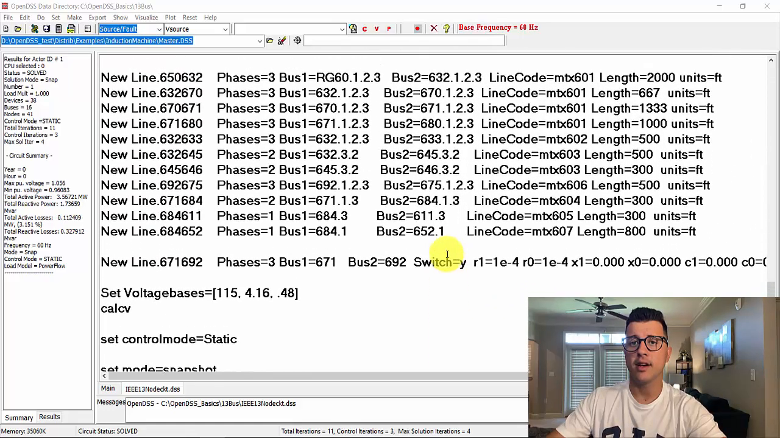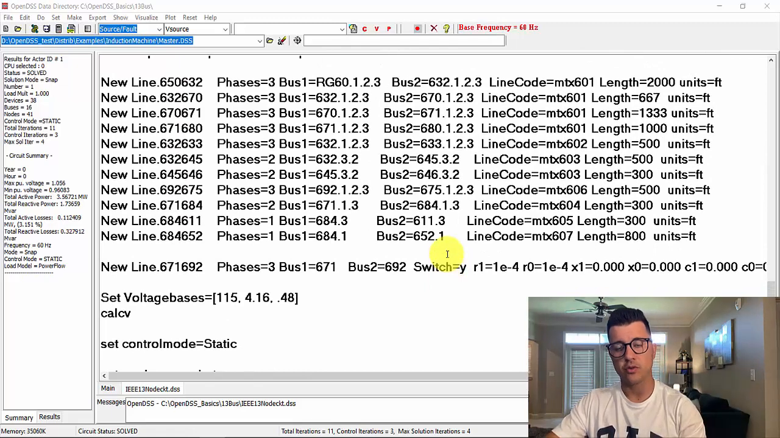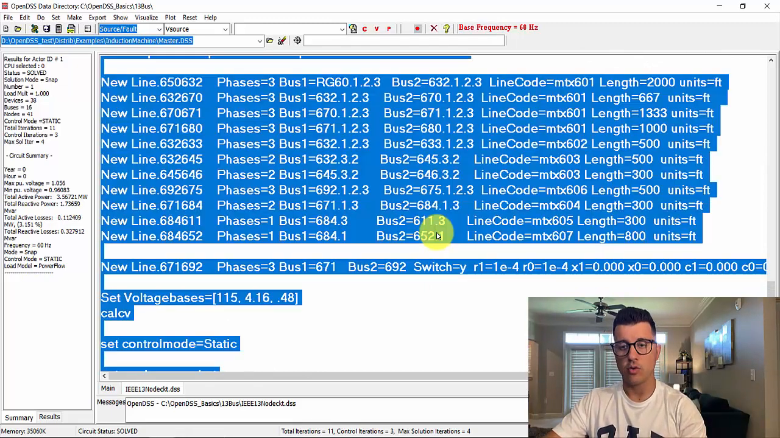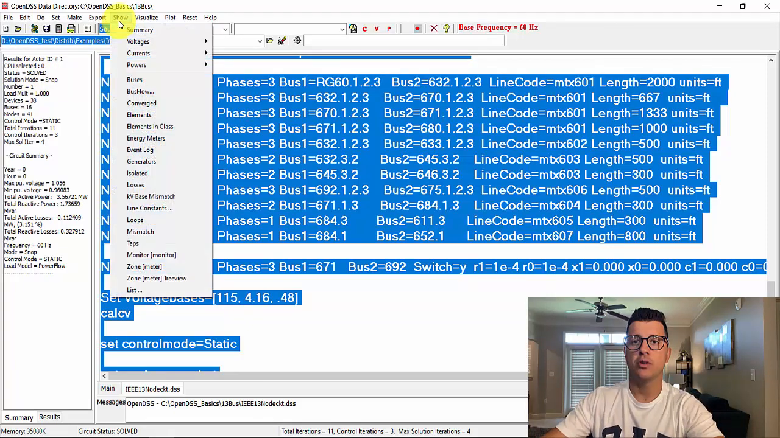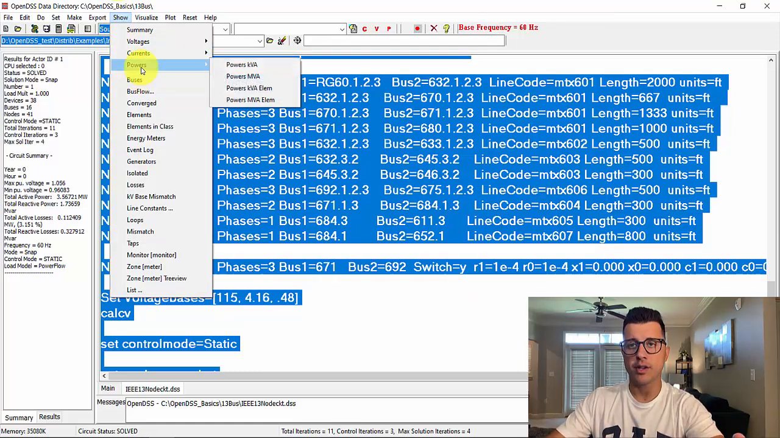So let's solve it first. So Control A, Control D. As you can see in the summary here, we have the status solved. Okay, with that said, we can go to show menu and we can go to powers. Here we have powers KVA, powers MVA, powers KVA elements, and powers MVA elements.